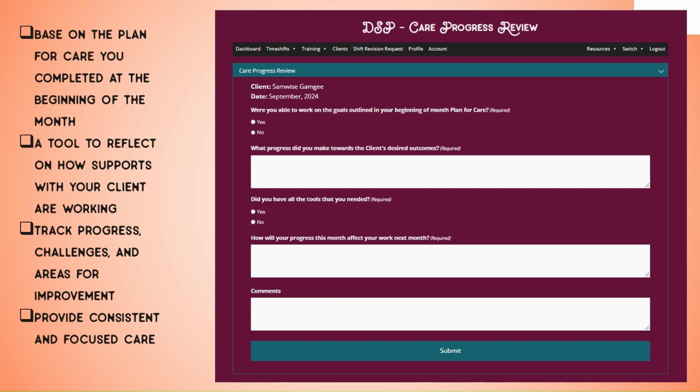Consider whether you had all the tools and resources to support your client's progress this month. Did you have access to the right materials, support, or guidance? If so, document that. If not, this is an important area to note as it will help us identify gaps in support. Following up on that, ask yourself what additional tools could have been helpful. Are there training materials, resources, or equipment that might have improved the outcome? Document these thoughts so we can work on securing them for future success.